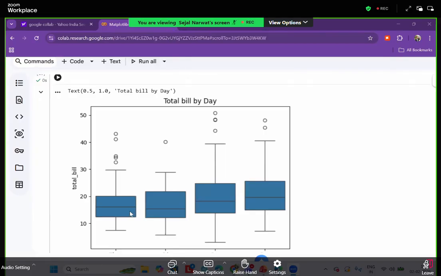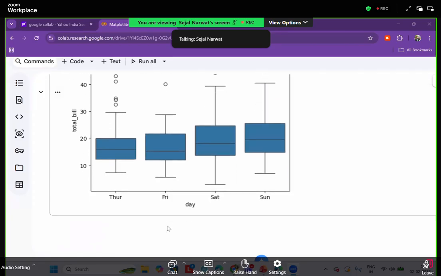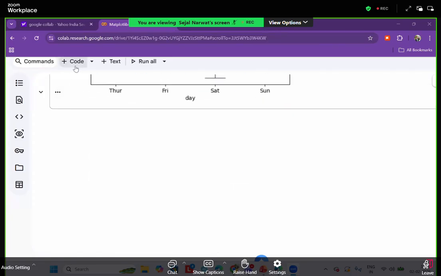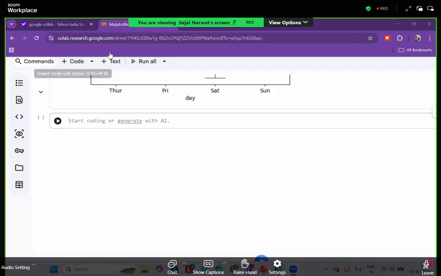So now you can see this middle line is basically showing the median. These dots, if you can see, are basically our outliers. Okay. So moving to the next.